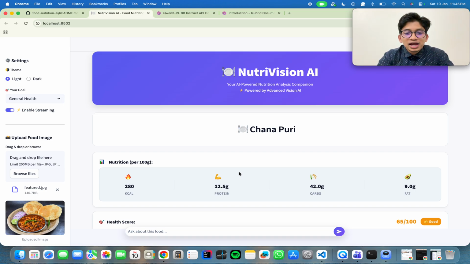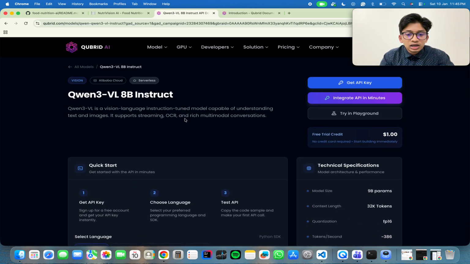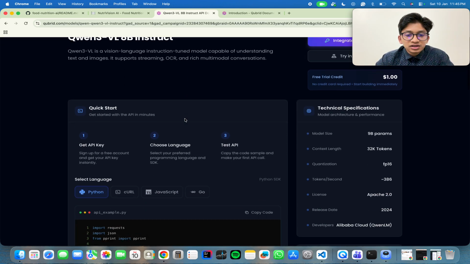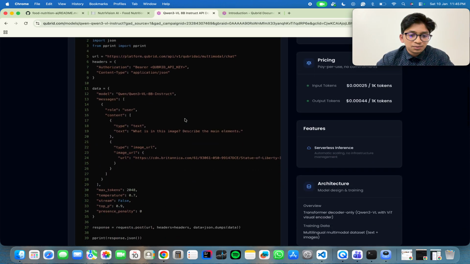So a beautiful UI needs a powerful intelligence behind it. So this is where the Qubrid AI platform comes into the picture. Integrating advanced multimodal models like Qwen3 typically requires managing complex GPU clusters. So Qubrid AI solved this infrastructure hurdle entirely. We utilize their managed inference platform to access the model via a secure high performance API endpoint.